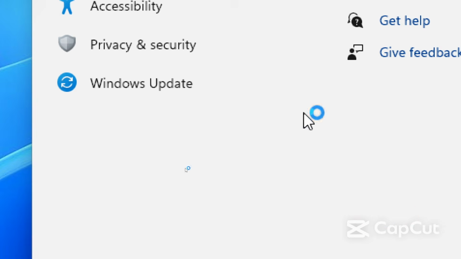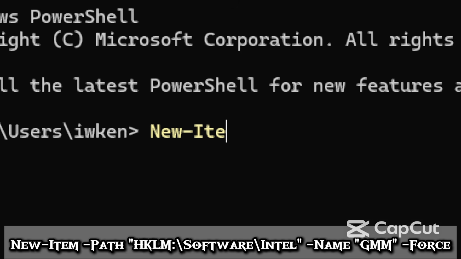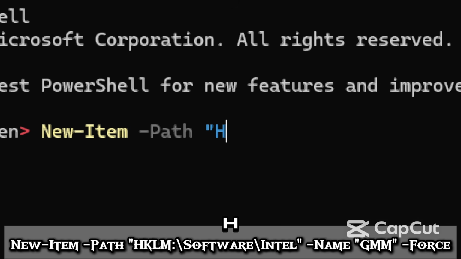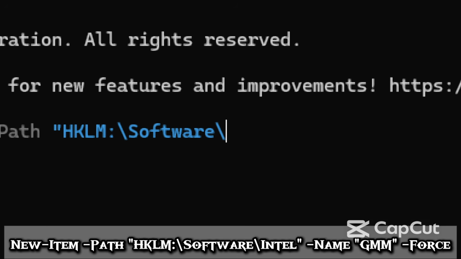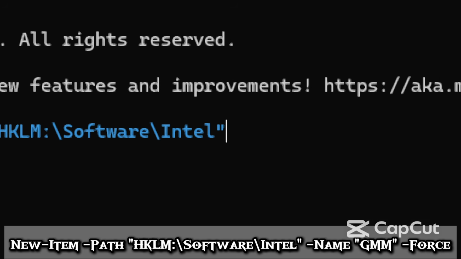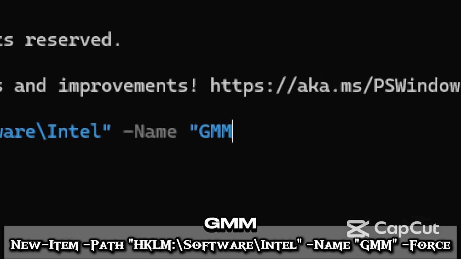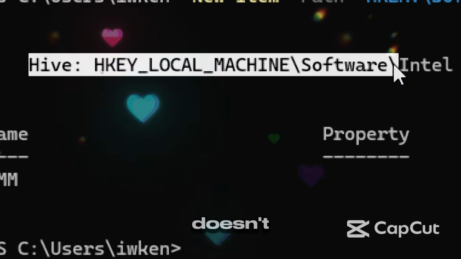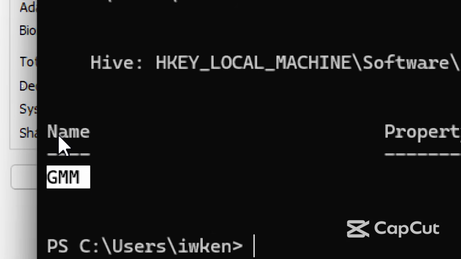Once in PowerShell, type New-Item -Path HKLM:\Software\Intel -Name GMM -Force. This command creates the GMM key if it doesn't already exist. This is important because it ensures the path exists before adding values like the dedicated segment size.